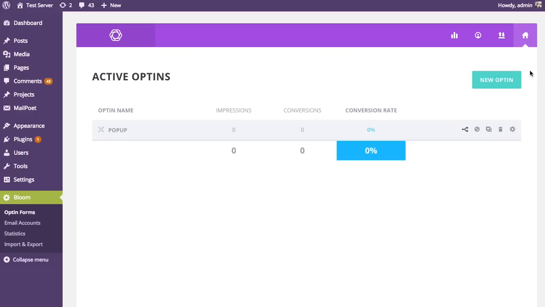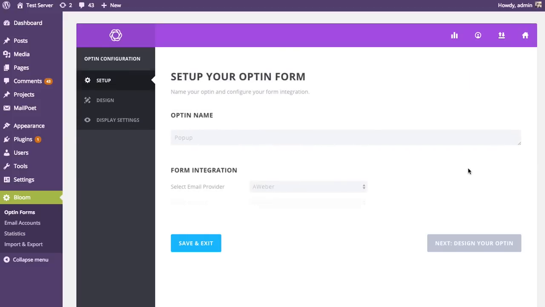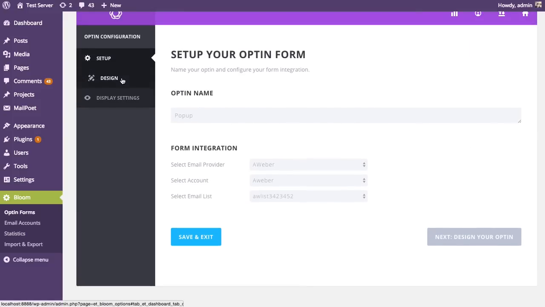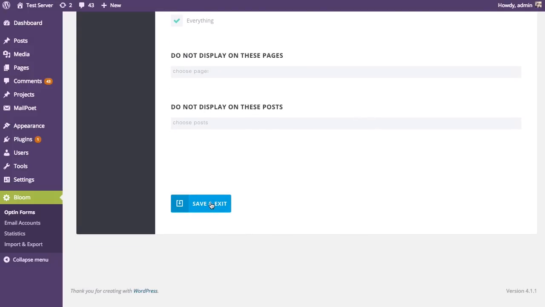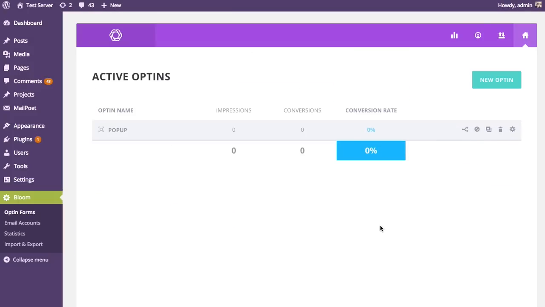And you can come back to this page and manage this opt-in at any time. So if you decided you want to adjust any of those settings, not a problem. Just click on the settings icon here, and you're going to be taken back to that page you were just at. And you can go to the design settings, you can go to the display settings, and adjust whatever you like, and then save and exit when you're done.